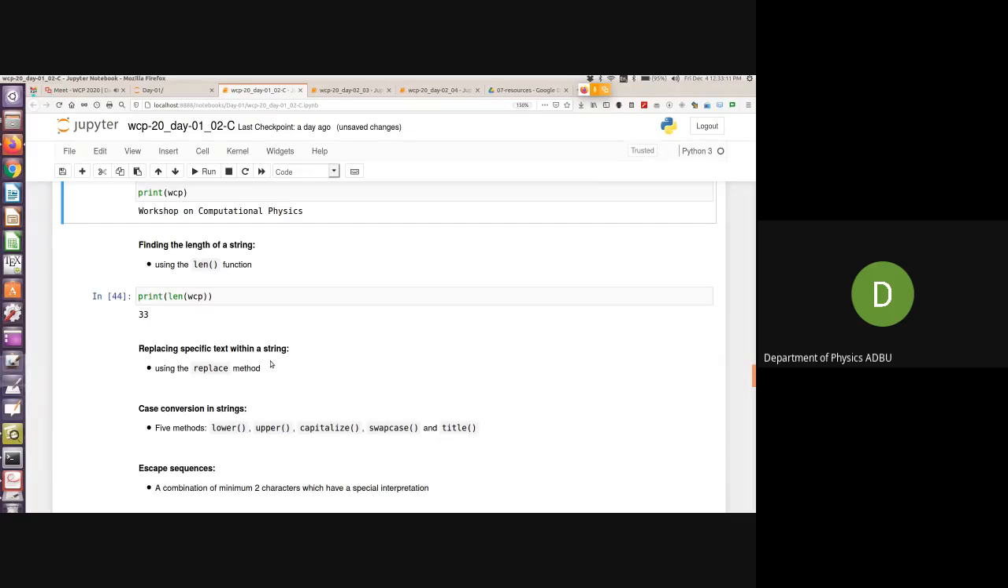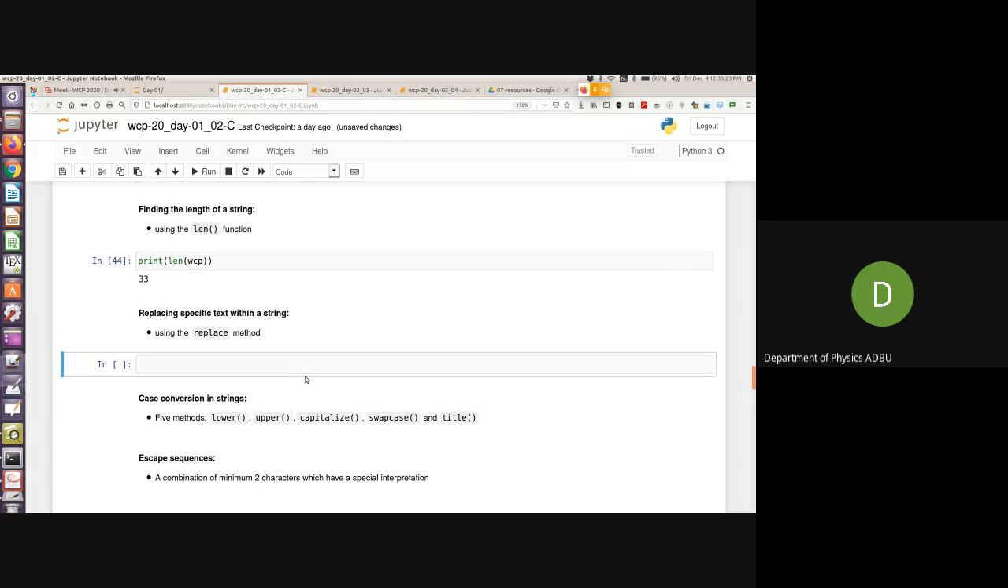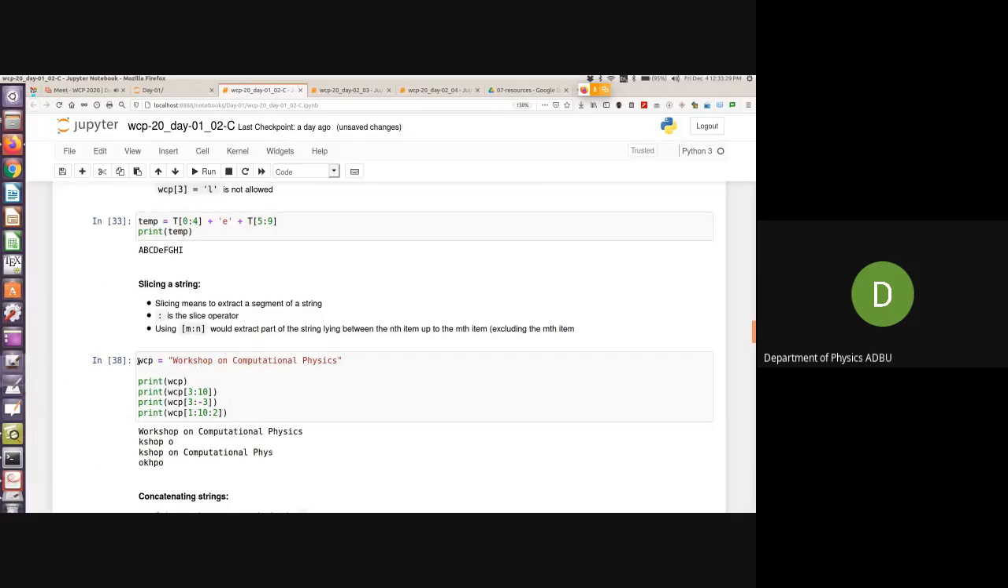Okay, then you could replace specific text. You could replace specific text inside a string. Suppose I want to replace. Okay, let me just write this again here. I'll just grab this from here.